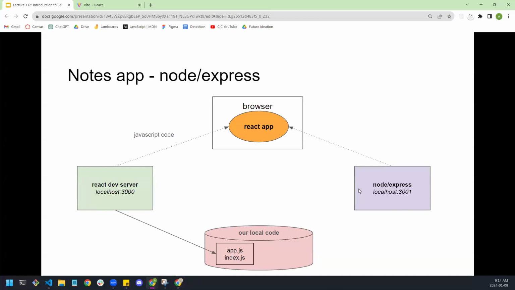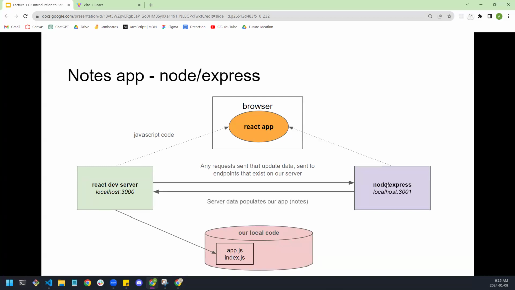Any requests we want are sent to endpoints that exist on our server. Remember, mockAPI also had endpoints. We just didn't have control over them. Now we do, because we can create endpoints, so we have a lot more control over this. And then based on what we send, we get a response back.